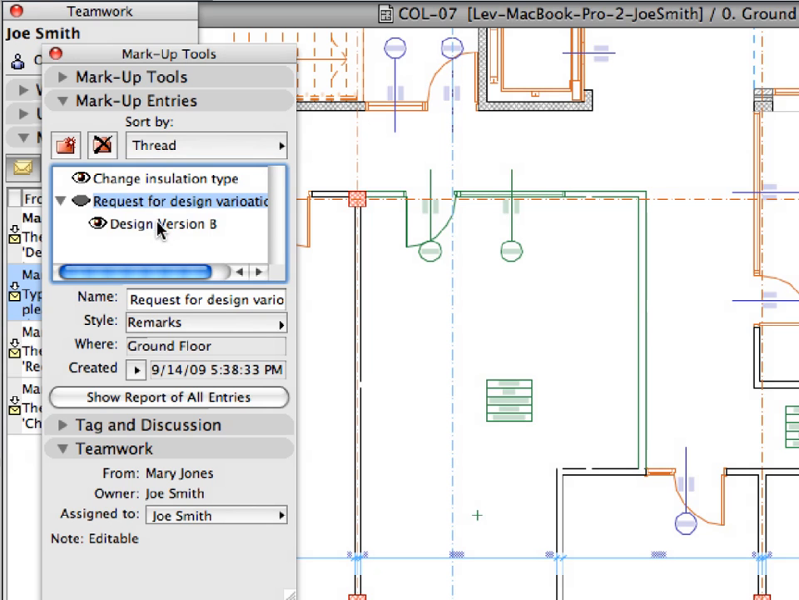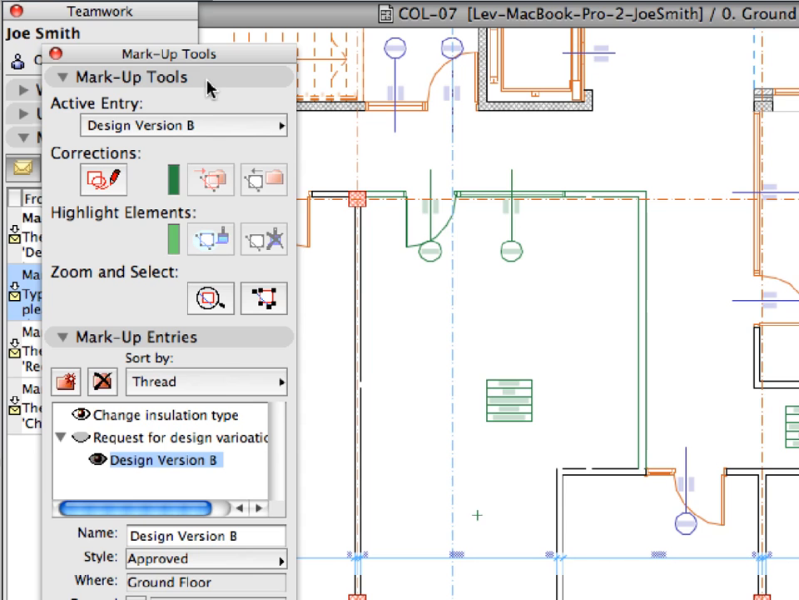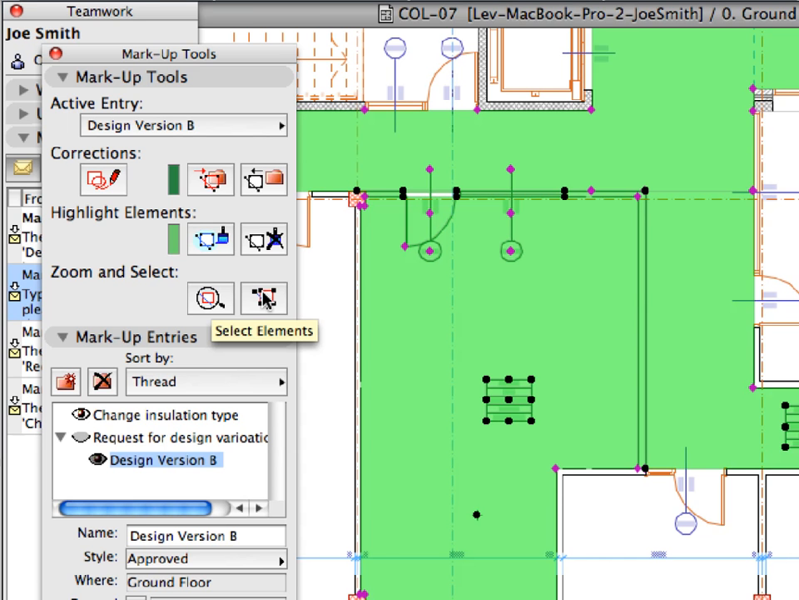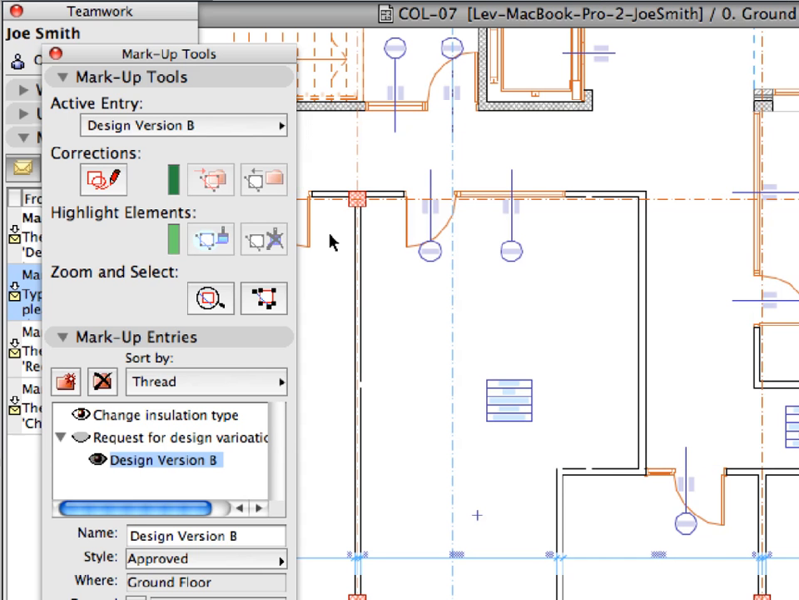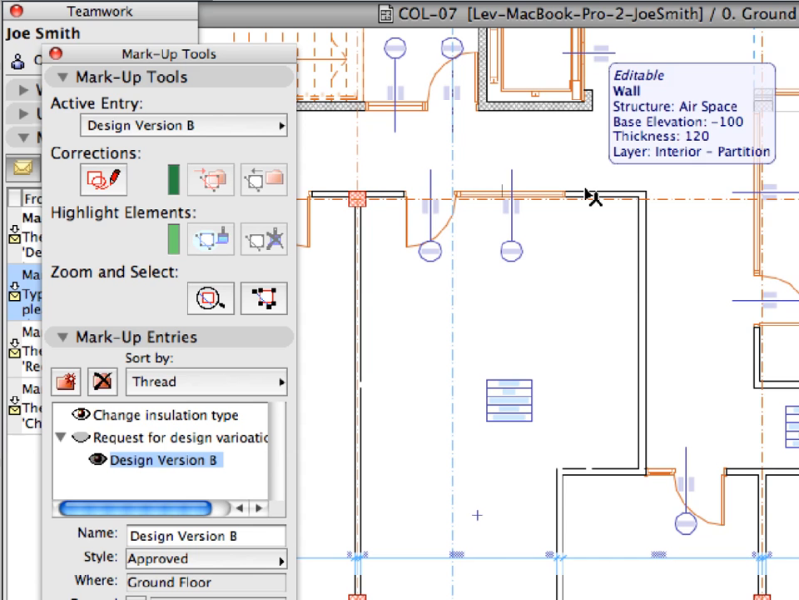Select Design Version B, press the Select Elements button below the Zoom and Select field of the Markup palette to select the affected elements, and then click the Remove Corrections button. The color of the B version elements will turn back to their original colors. In other words, they are removed from the markup and implemented into the project, replacing the original solution.